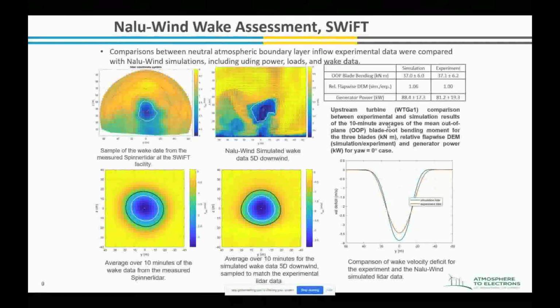So we've got some work presented at the TORQUE conference on the uncertainty of LiDAR measurements. It's fundamental to how LiDAR takes data, but then is applied to the spinner LiDAR from DTU that we used at SWIFT for the wake steering experiment.